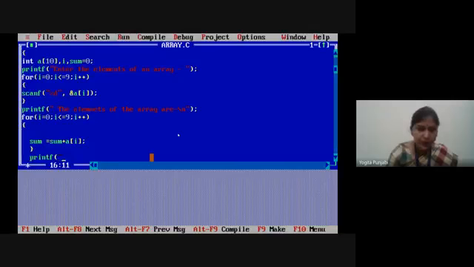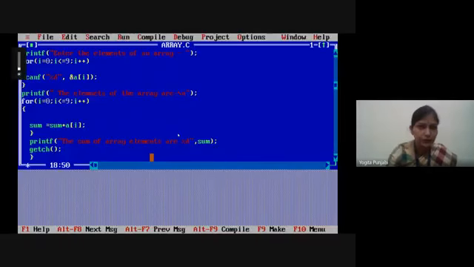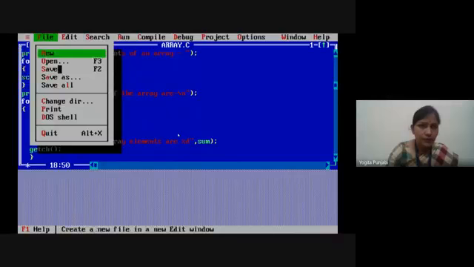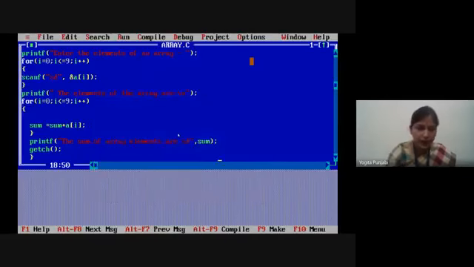Now we will print the sum of array elements are %d, sum. Then we will get our output. Compile, successfully compiled, done.